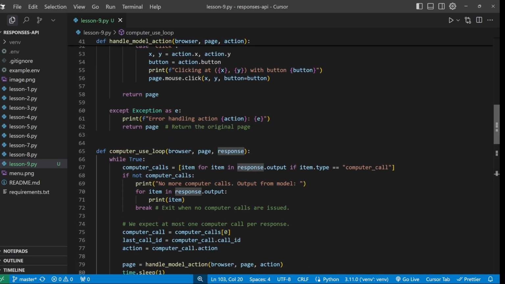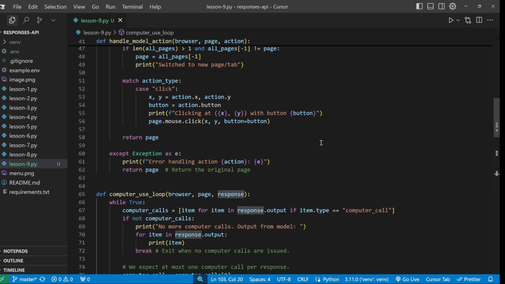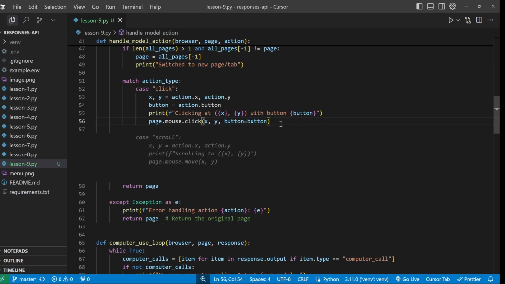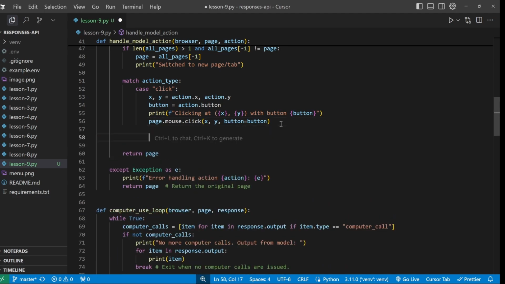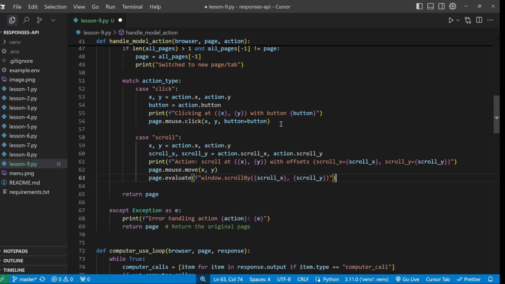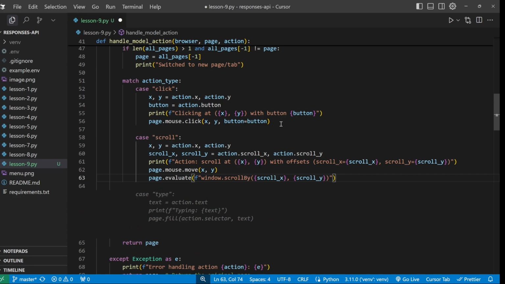And in fact, to speed things up, I am going to paste in a whole bunch of additional actions. Now again, these are more related to Playwright itself and not really the Responses API. So if you would like to learn more about using Playwright and all the different actions, then I'm sure there are plenty of documentation and tutorials on Playwright.